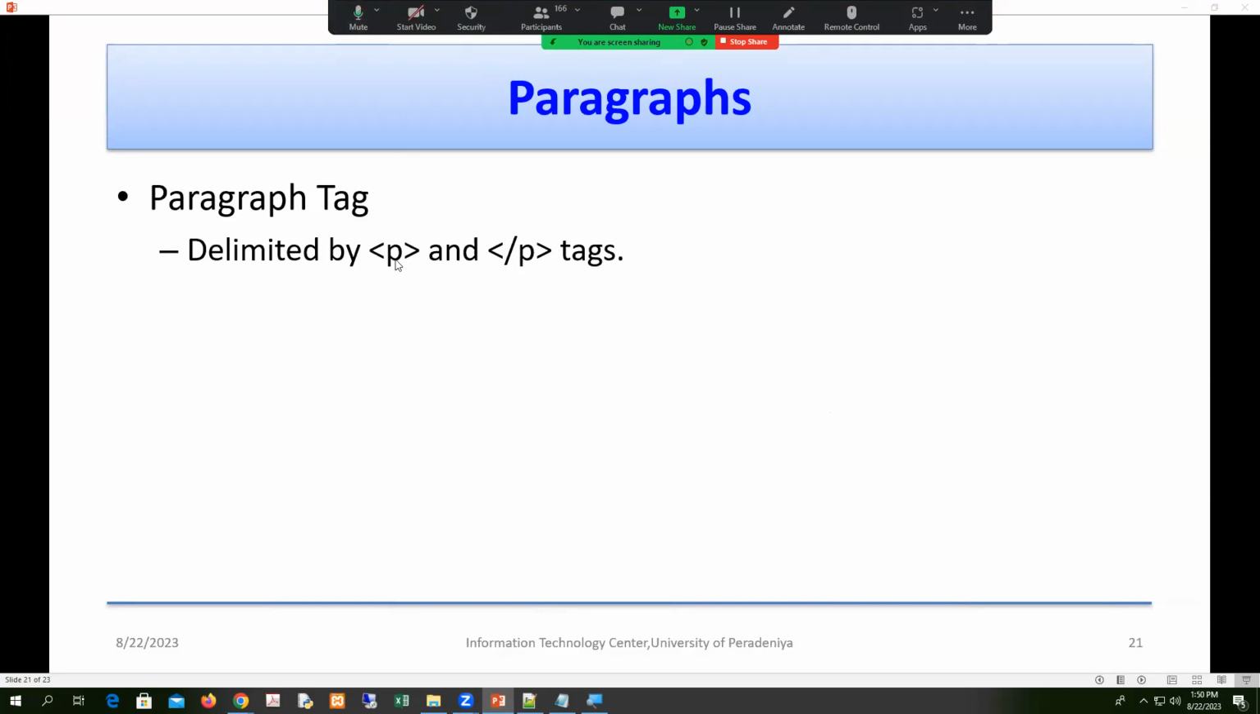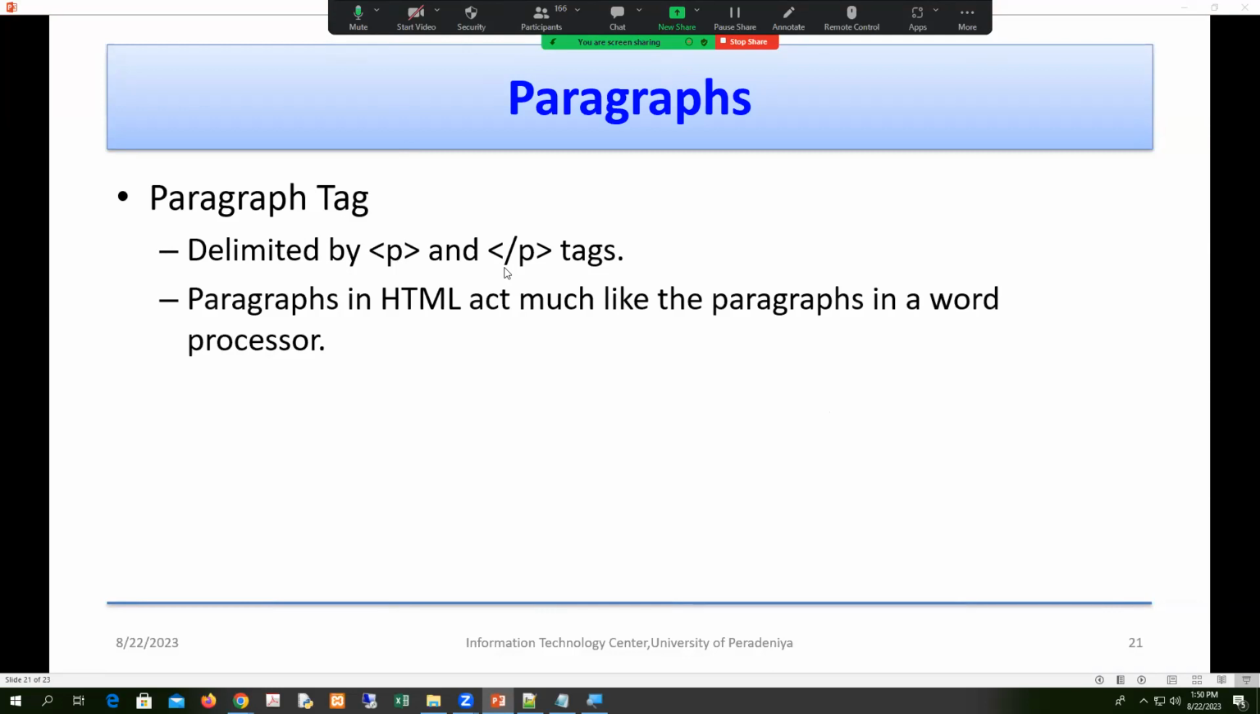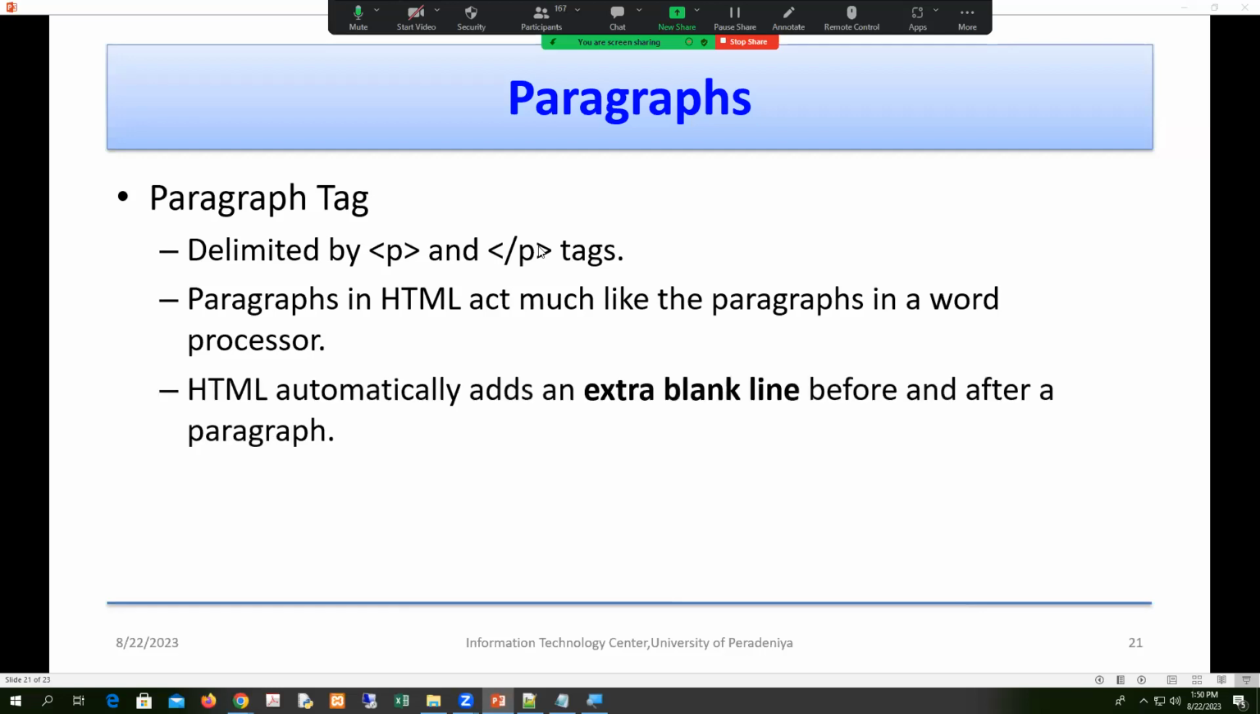Actually, P represents the paragraph, and this is the closing tag of the paragraph. Paragraphs in HTML act much like paragraphs in MS Word or other word processing applications. Similarly, paragraphs are available in HTML, and HTML automatically adds an extra blank line before and after the paragraph once you insert it into the HTML file.